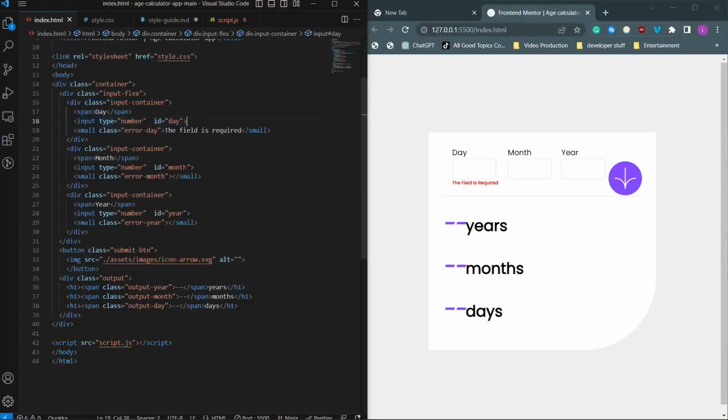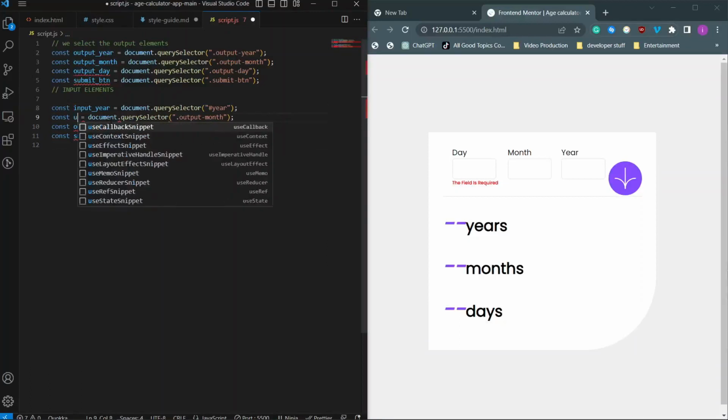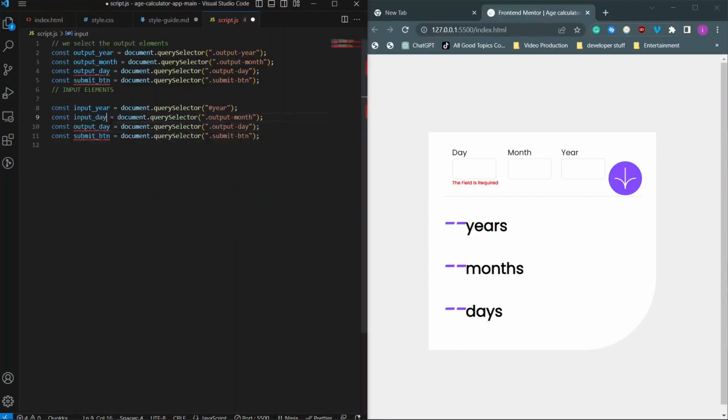I will just give day, month, year. So that one's going to be easiest for us. So we'll just write something like input here. Remember, it's an ID. Input_day, hashtag day, input_month, and if you are thinking now we're done with selecting elements, think again. Yep, think again.